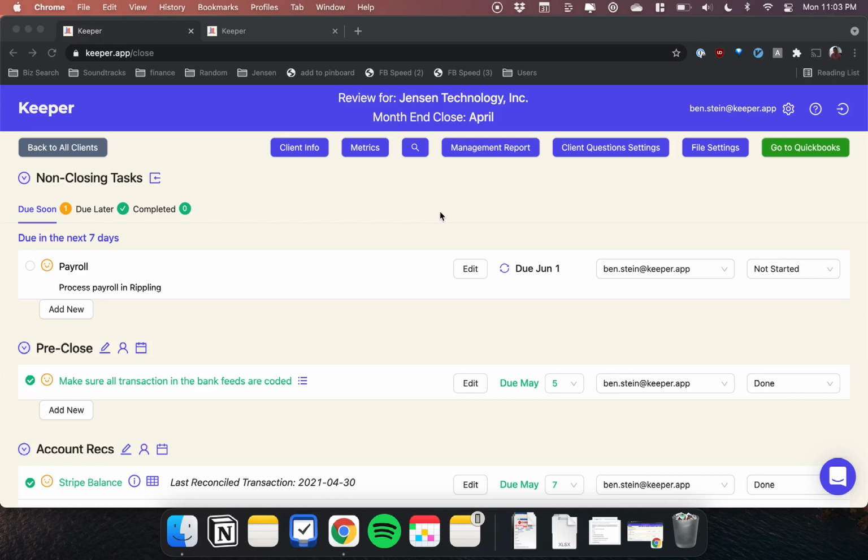Welcome to Keeper, one place to manage all the work for your bookkeeping business. By combining client questions, file reviews, reporting, and task management, Keeper provides everything you need to manage your work efficiently. Let's see how your close could look in Keeper.